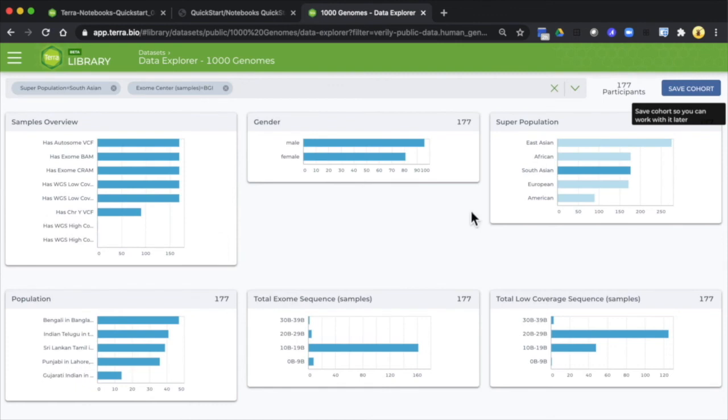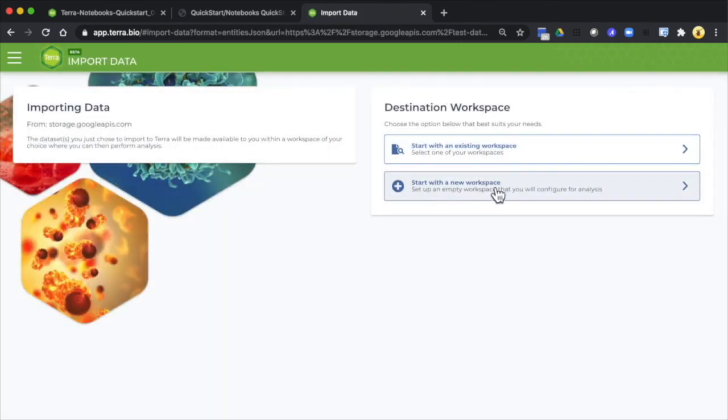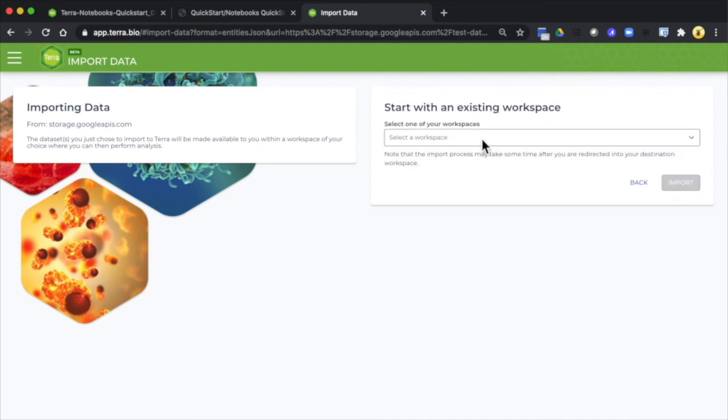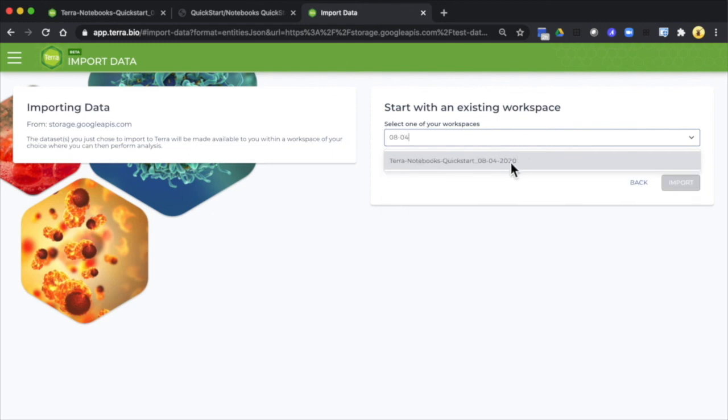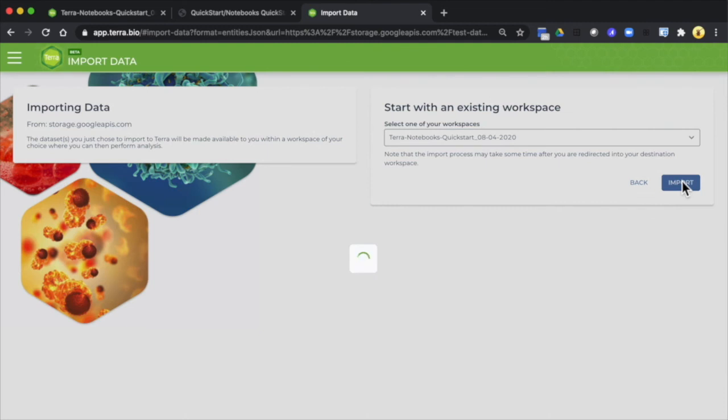Terra will ask you where you want to put it. You can start with a new workspace, but we're not going to do that. We're going to start with an existing workspace. So click on that button and you need to give it the name or select from this. I'm going to search for today's date because I know this is the only workspace I've created today. Once you have your workspace, and you should just choose the workspace that you copied, you click on import and you'll be taken to the data tab.